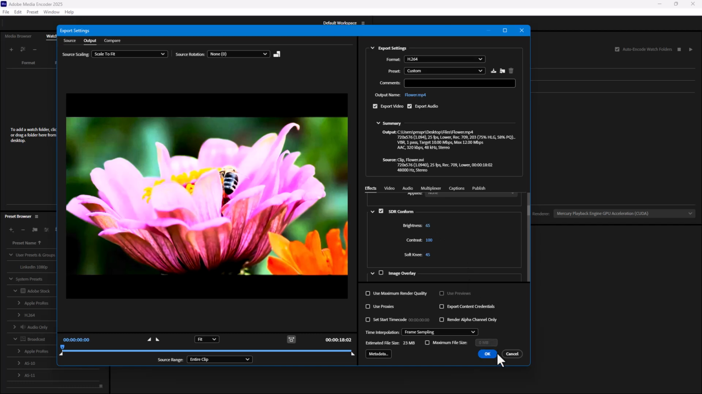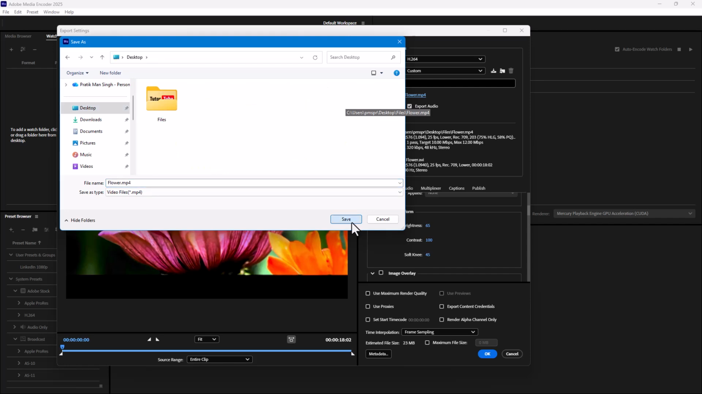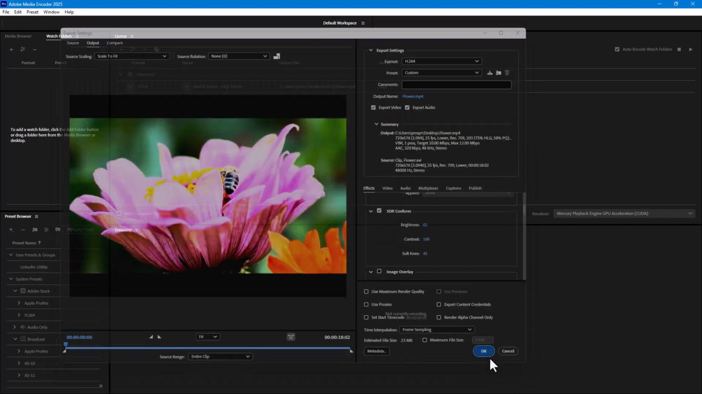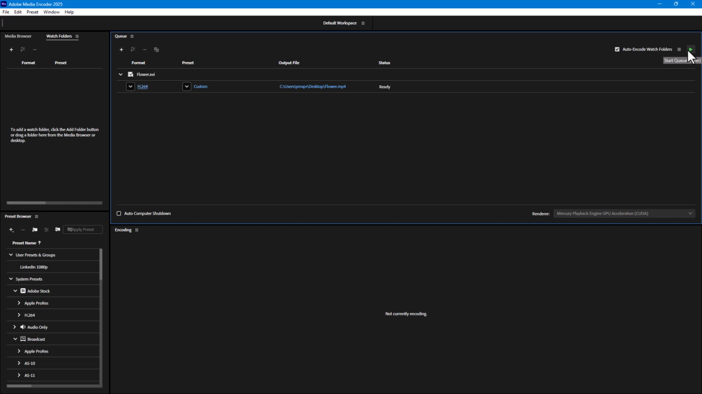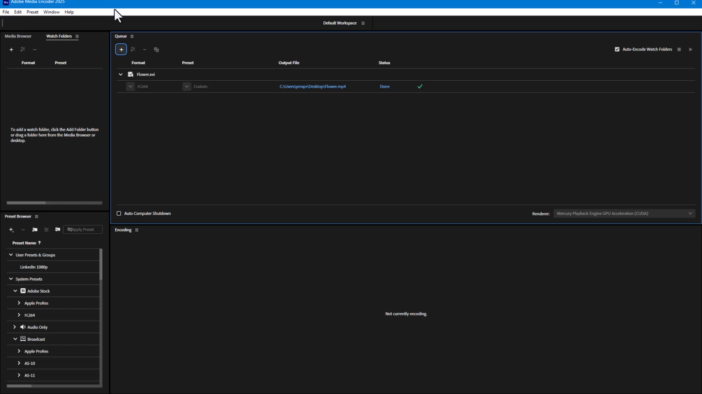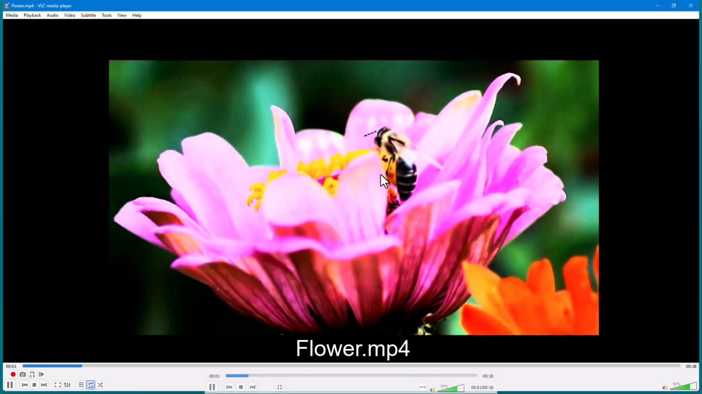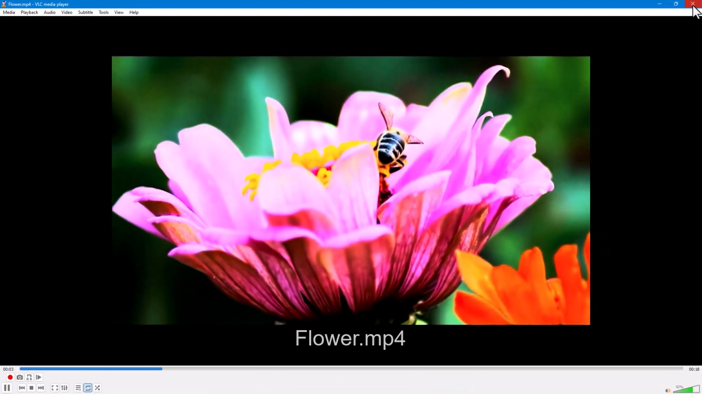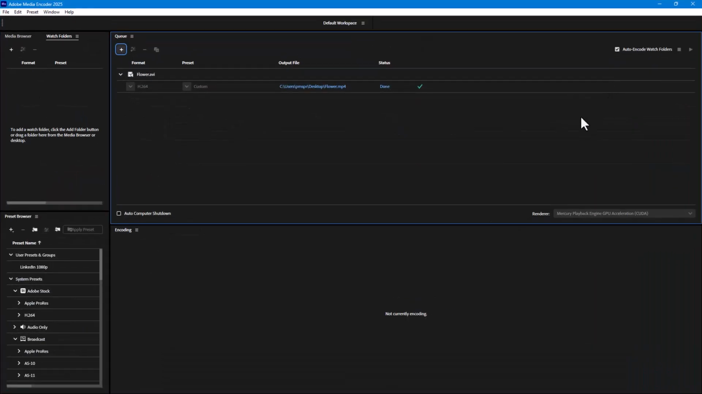So simply go over here, and then let's say, for example, choose an output name right here on desktop. Let's say, for instance, press OK. And then if you hit the start queue, what happens is that this is what you have. You get the video exported right here, just like this, with the contrast and brightness adjusted right from within Adobe Media Encoder. So that is how you can use SDR Conform Effect inside of Adobe Media Encoder.